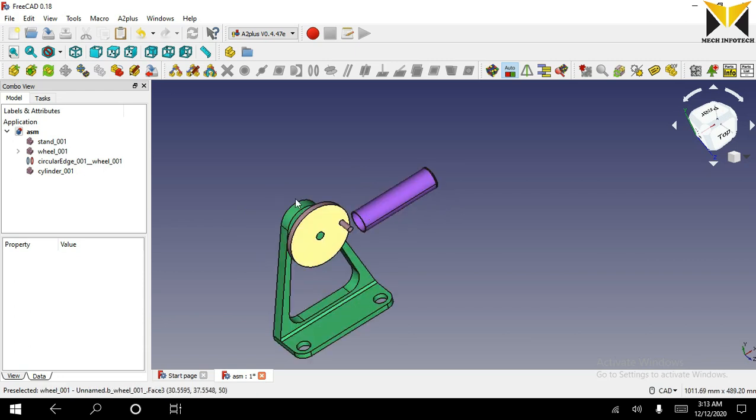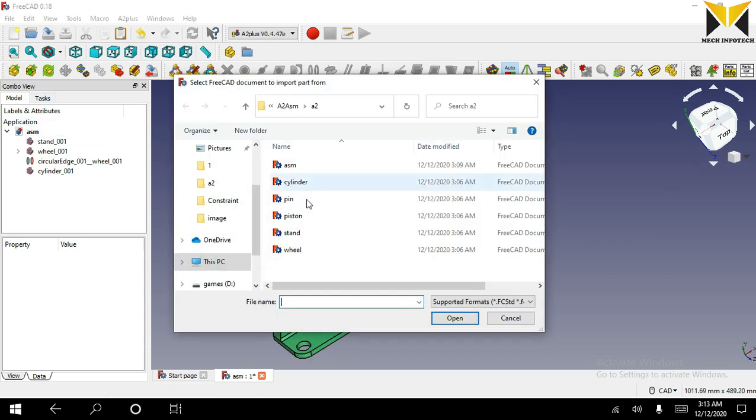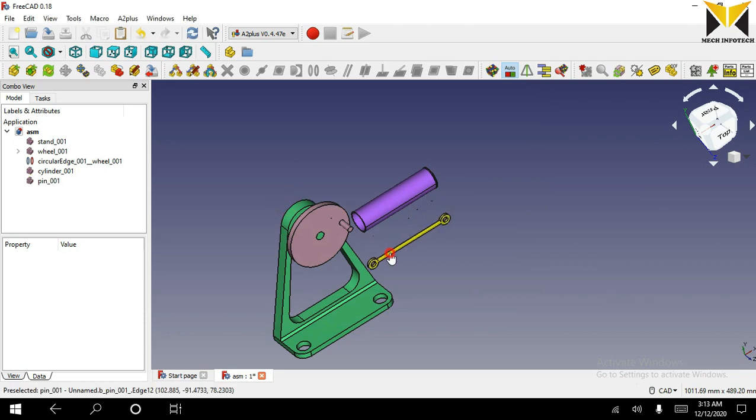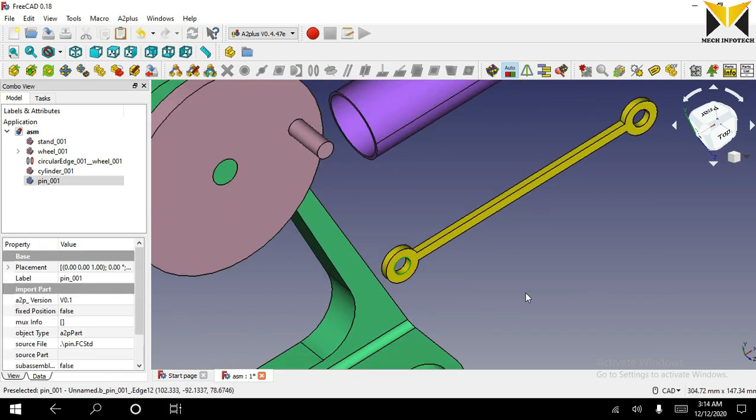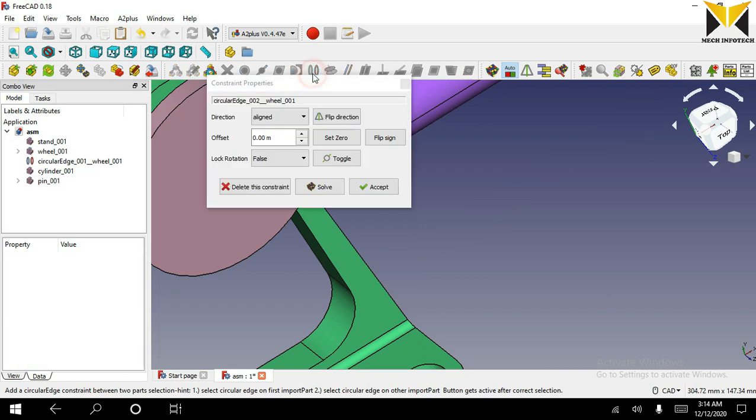Now I'm going to open the fourth part. Select the circular part of the pin. Select the circular part on the wheel. Select circular edge constraint.